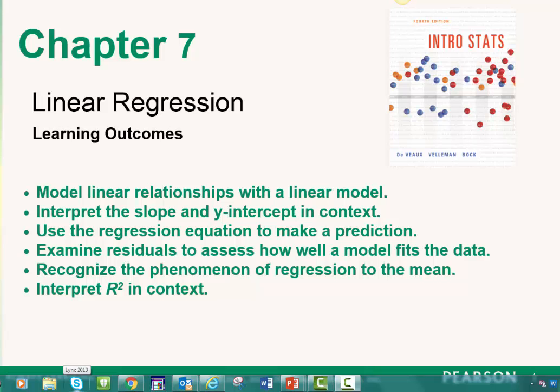Hello class, I can't be in class this week, so I'm making you a recording of what we would have covered during class. So we're moving on to Chapter 7, and we're going to learn about linear regression. And last week, remember, we learned about correlation, and this week we're moving on to regression.